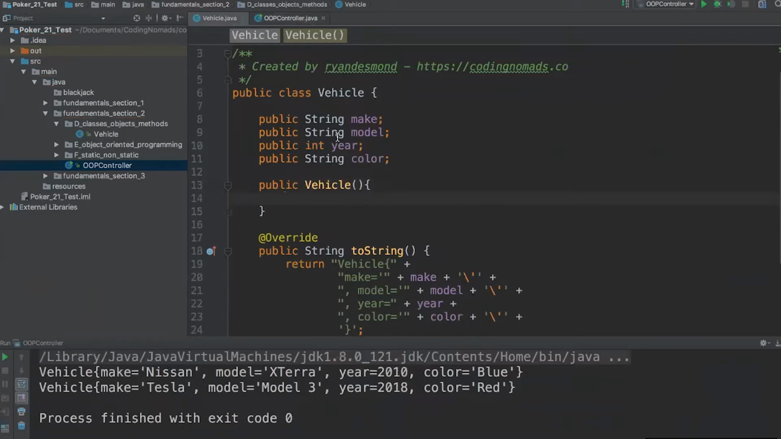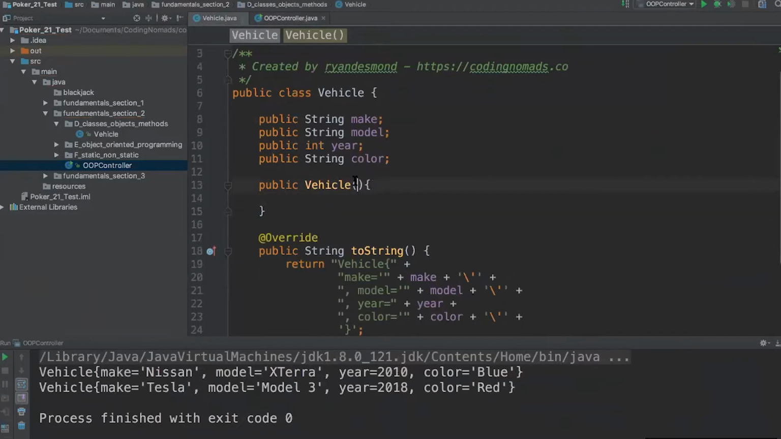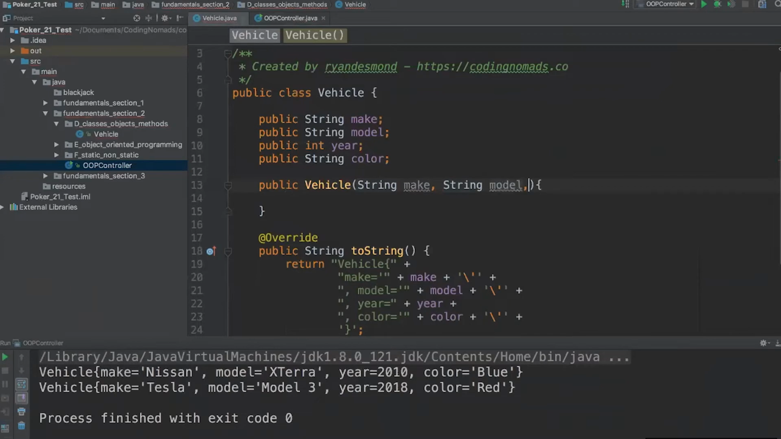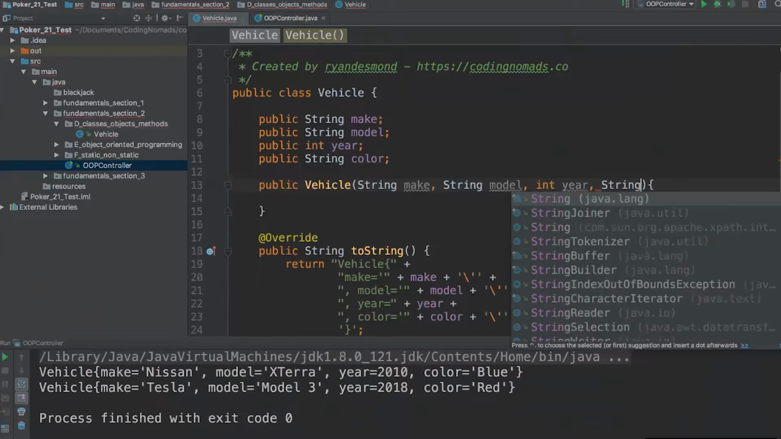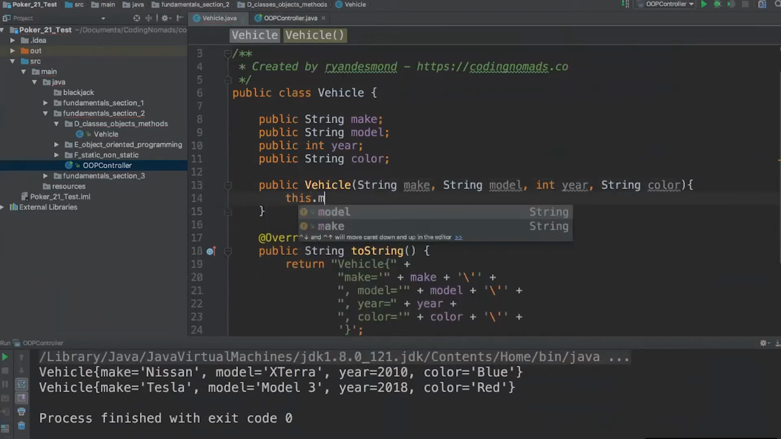But let's say you do want to do something, or you want to give people options. So oftentimes what people do is, let's say this constructor will take in a string make. These are called arguments, or parameters. So these will be called constructor parameters. So this constructor is going to take in a string make, a string model, an int year, and a string color. And then it's going to say this.make = make.